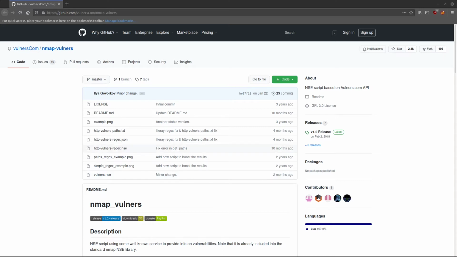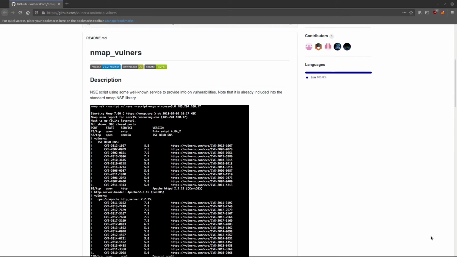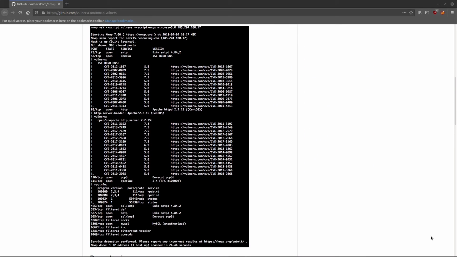Running vulnerability scans against your servers is important because it allows you to catch issues that may have been overlooked. And especially in production systems, servers tend to not be patched as quickly as they should be. This is where the vulners script comes into play, and the way that it works is pretty simple.